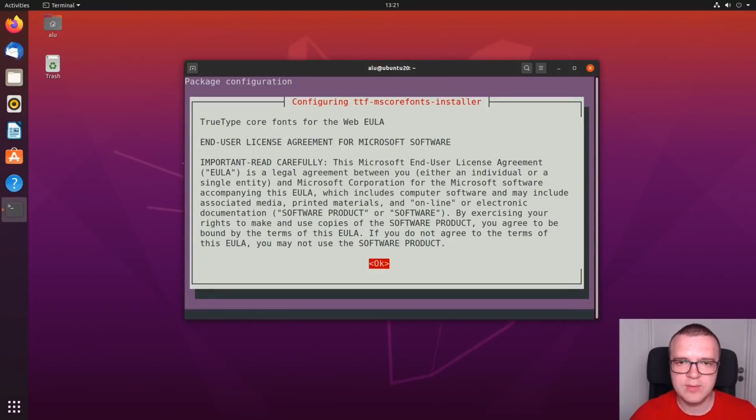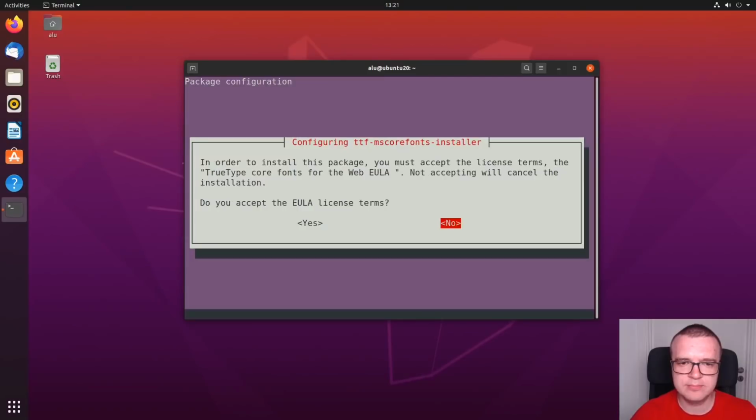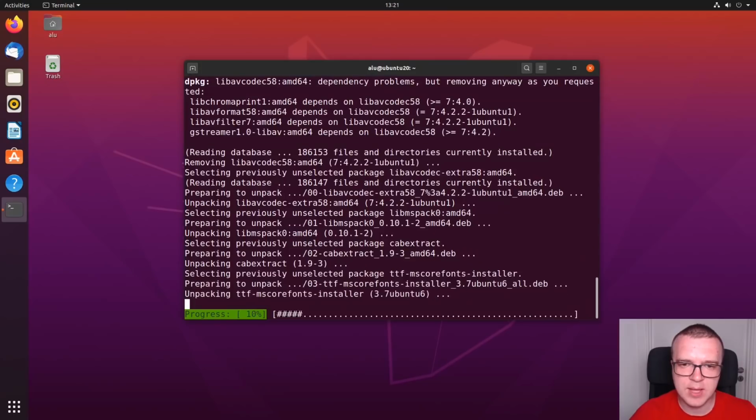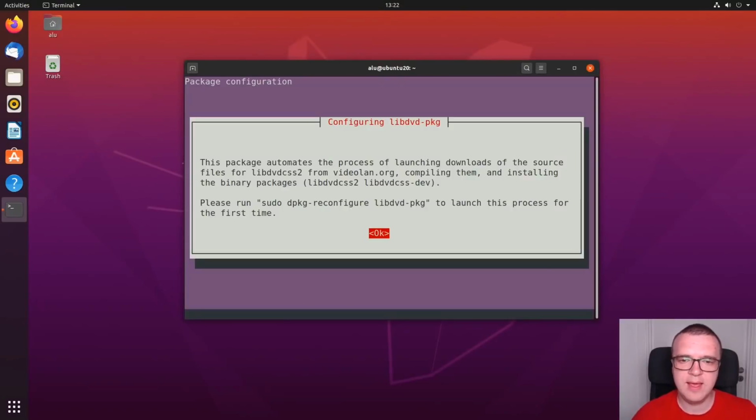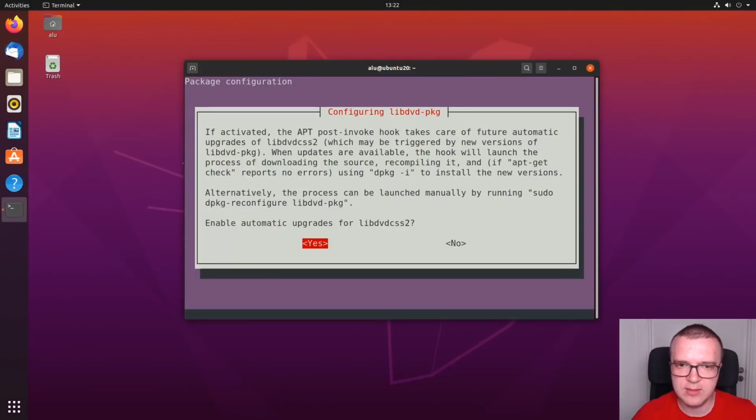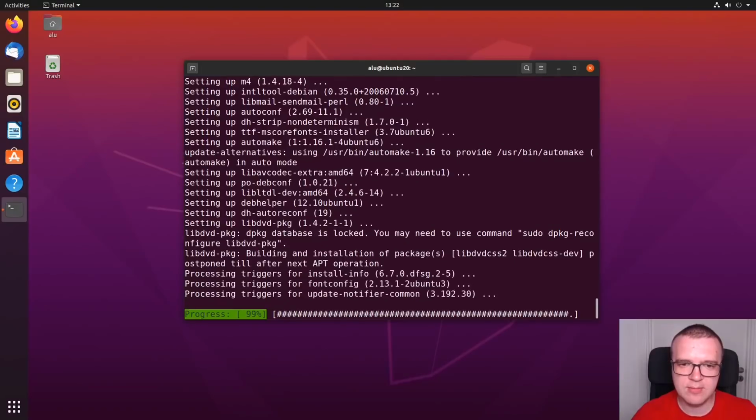Here you need to agree with the user license to install Microsoft fonts. You press Tab to select OK, and then you press enter. Here again you need to press Tab to select yes, and press enter. Again, to install the libdvd library you need to press OK here, so you press enter. You can also enable automatic upgrades, you press enter again.